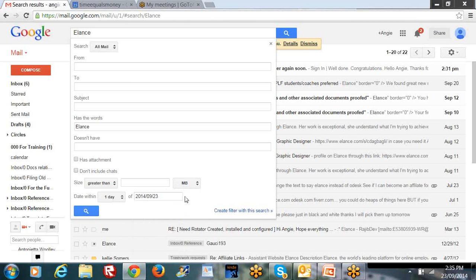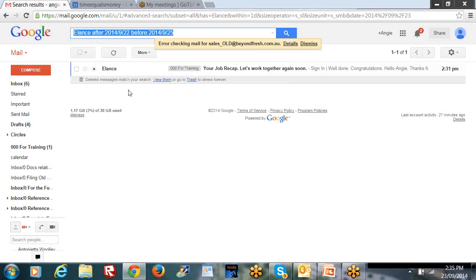And if you're doing that search over and over again, you can create what's called a filter, which is like a rule, so that you don't need to create the search over and over. You just click on the filter which already has the search on it. So let me just search the mail now. And there you go. It's brought up the one that was in my inbox.